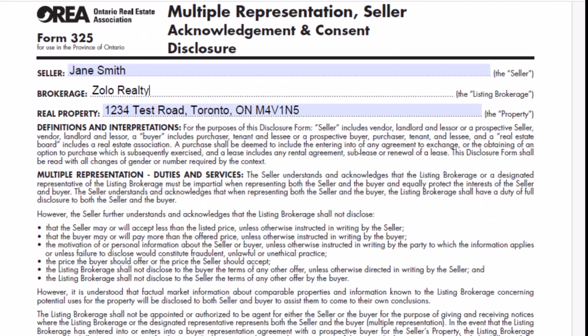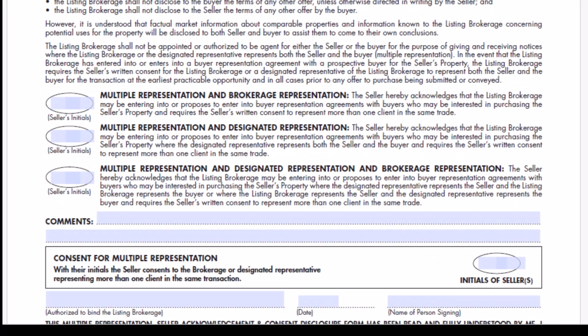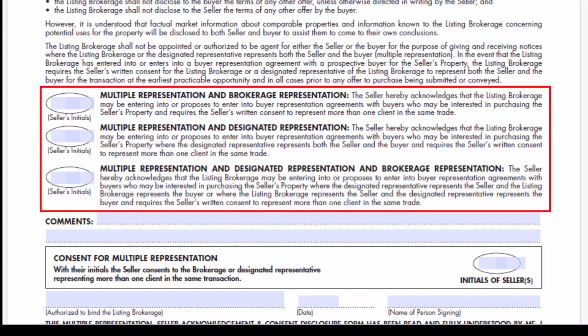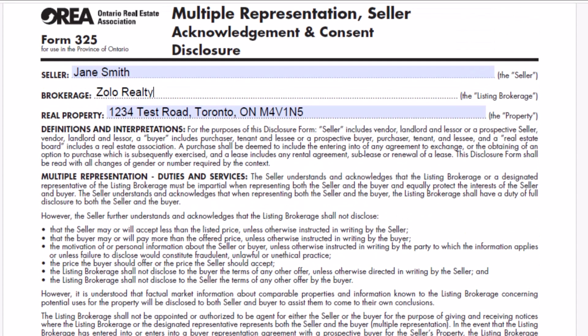Now, Form 325 is for the seller client, and it's nearly identical to Form 326 with only one key difference. There's no bubble for competing buyers. Since competing buyers only impacts the buyer side, that option is omitted. Otherwise, fill it out exactly as we did with Form 326 for the buyer client.